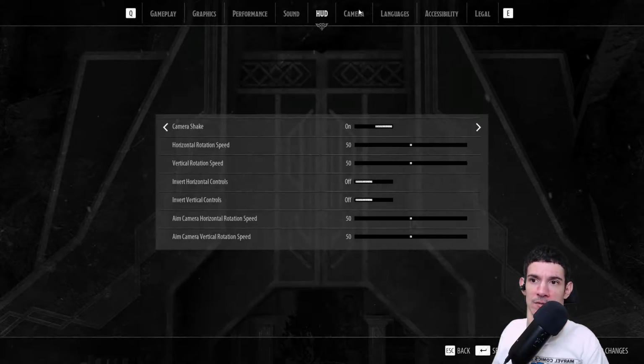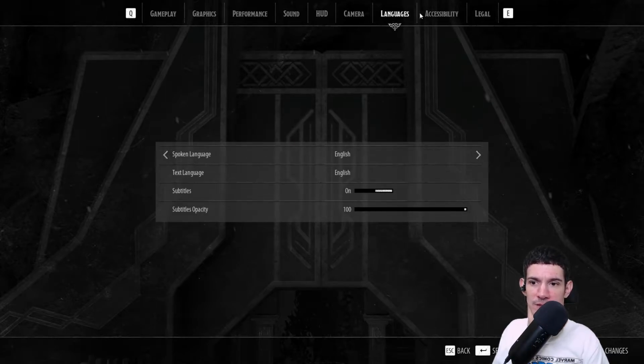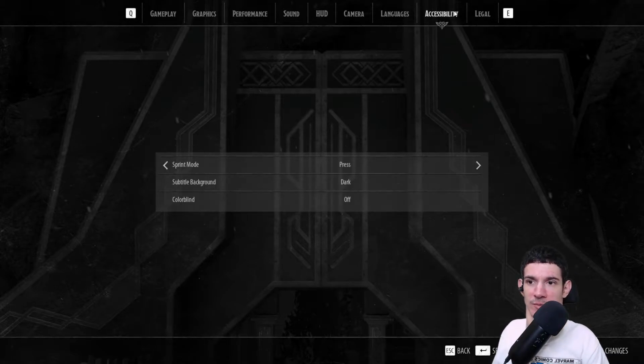Onto camera. You can turn camera shake on or off, and then the rotation speed, vertical rotation speed, and the aiming as well. Languages, probably just changing the language. Yep, text language, and the subtitles are here as well. And you can put the opacity on or off and lower it as well. And then under accessibility, sprint mode is a press. You can do subtitle background as dark, and then the 3 different color blinds.